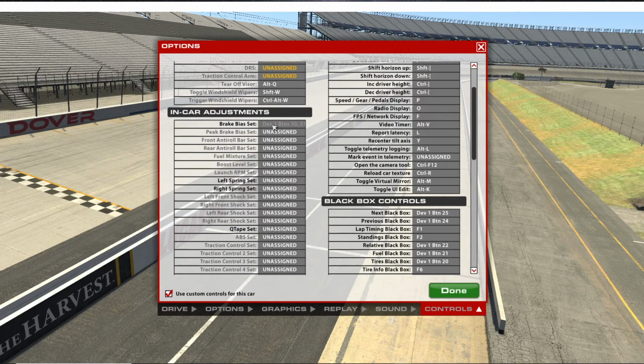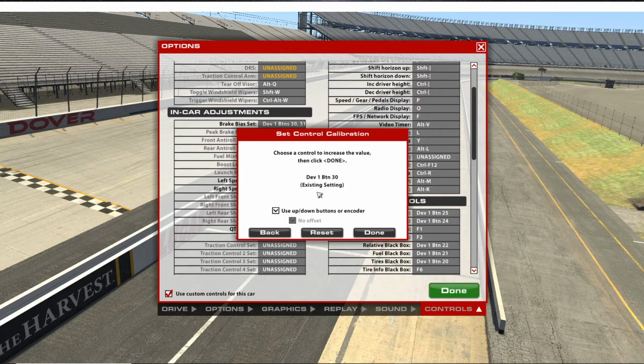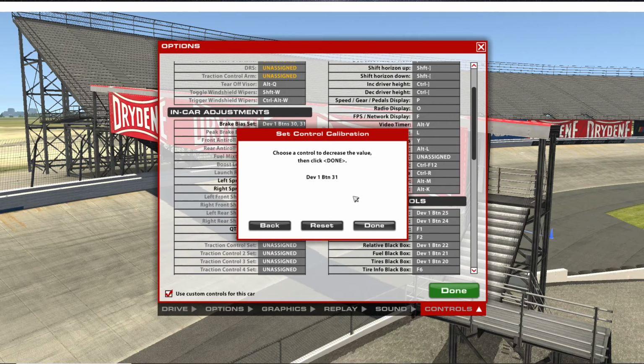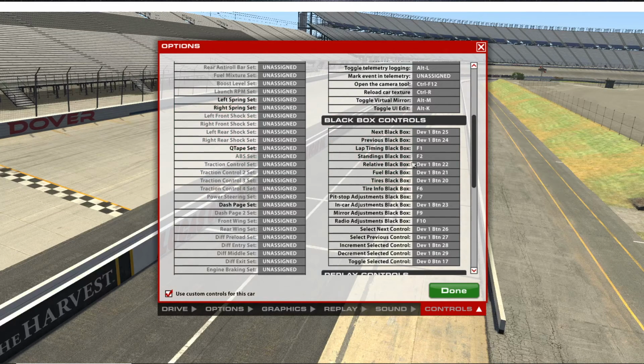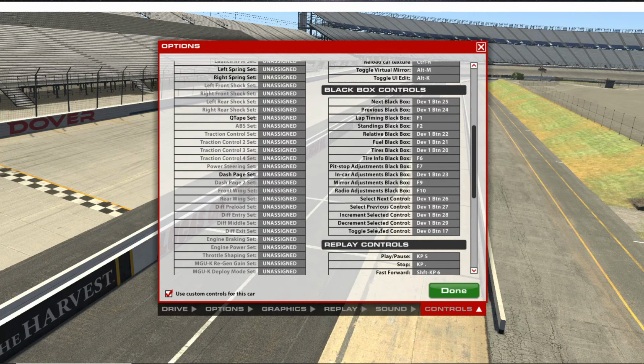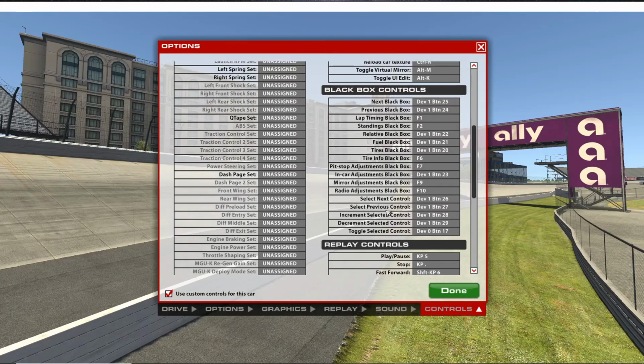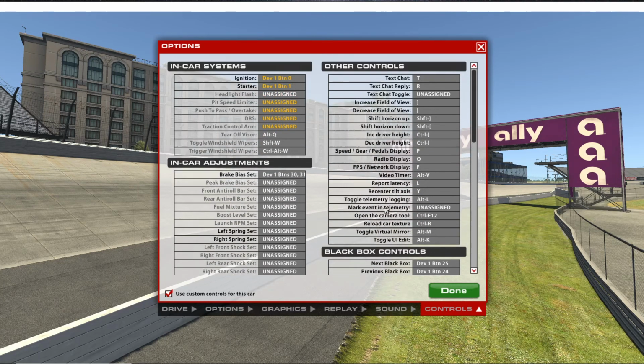Then I go up here to brake bias, and it does a whole wizard for you. Increase the value, and I'll turn that, click done, and then decrease the value, turn that, and click done. Then that completes the wizard. You'll want to do that with each one of these black boxes that you want to run. Again, you push the buttons for these different black boxes, and I've set up the rotary knobs to spin to go to the different boxes and then scroll through the different menus as well. This is all customizable, so you can set this up however you'd like.